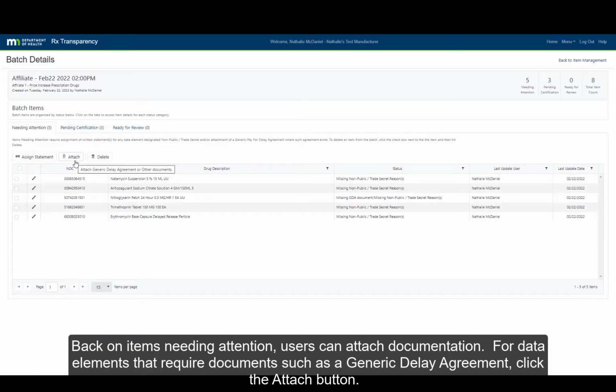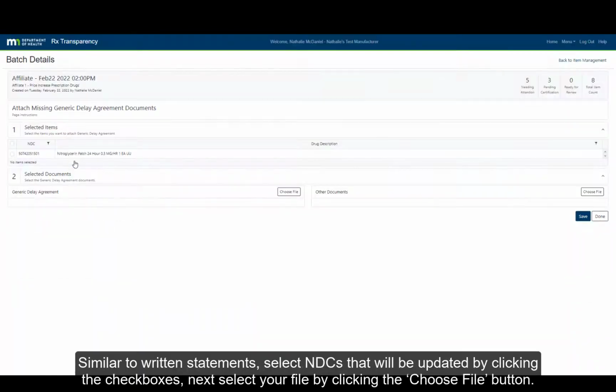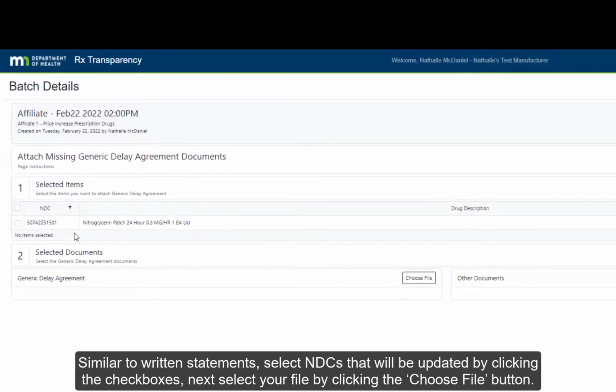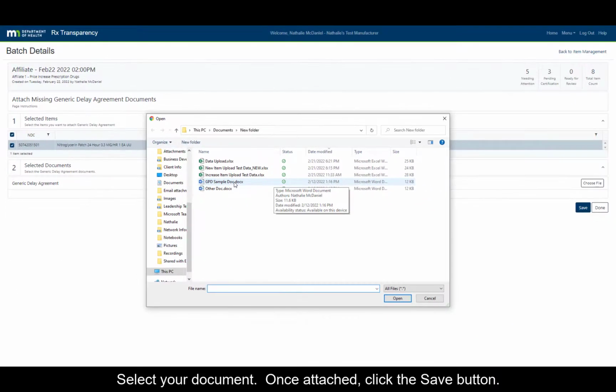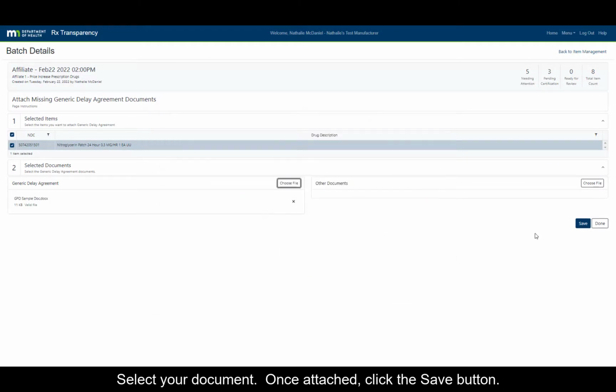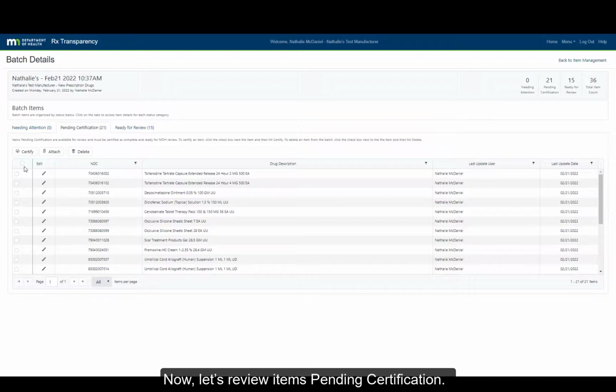Back on items needing attention, users can attach documentation. For data elements that require documents, such as a generic delay agreement, click the Attach button. Similar to written statements, select NDCs that will be updated by clicking the check boxes. Next, select your file by clicking the Choose File button. Select your document. Once attached, click the Save button. Finally, if there are items that should be deleted from the batch, select the items, then click the Delete button.